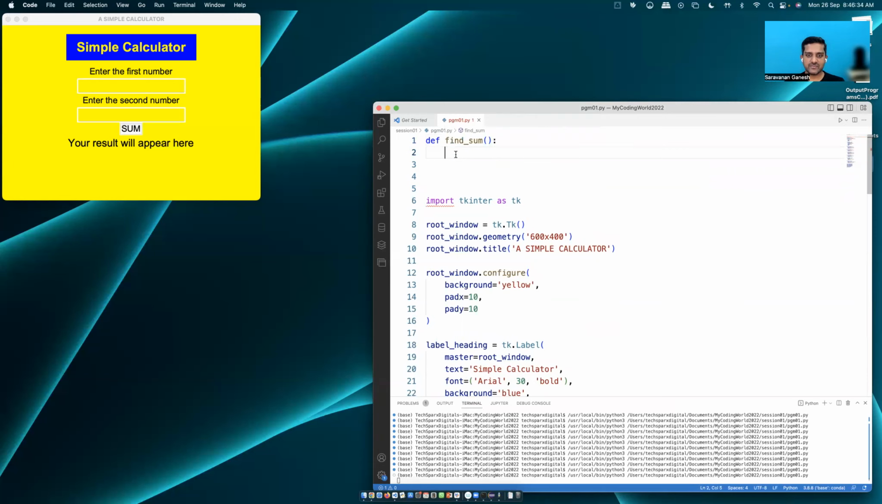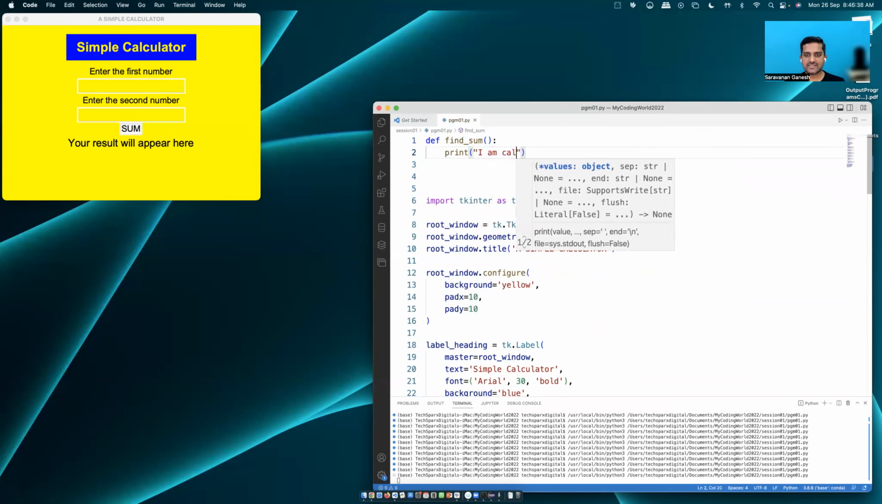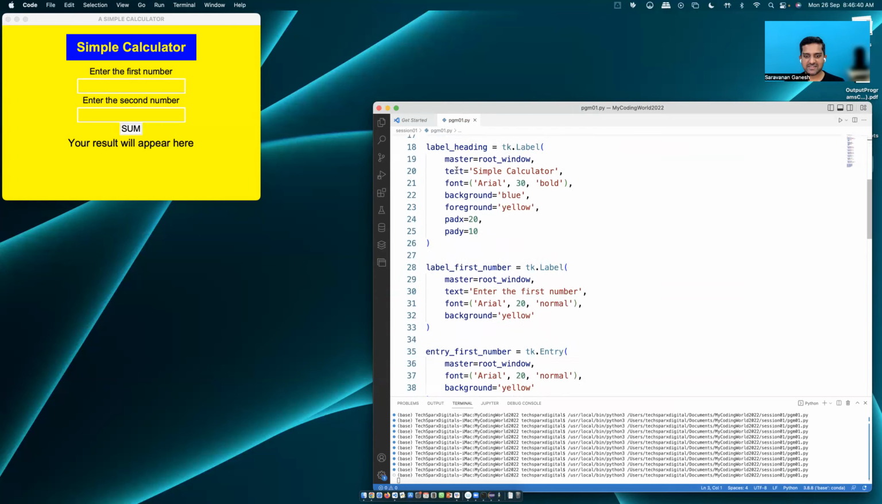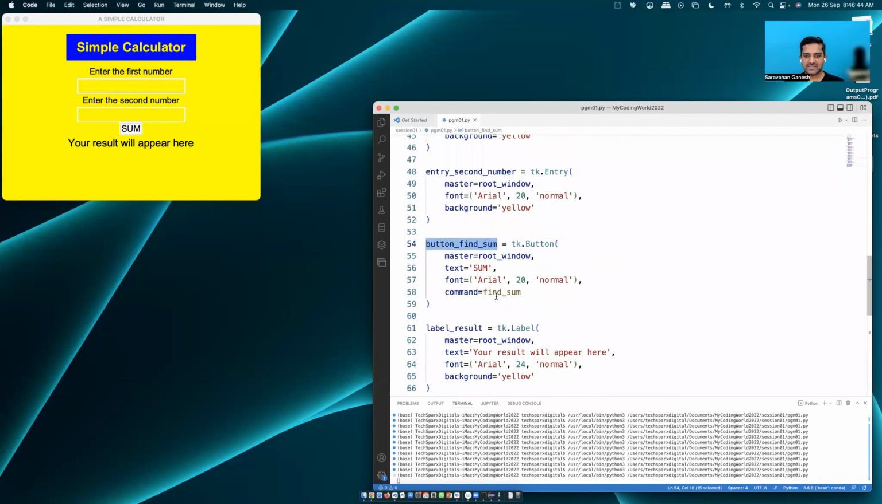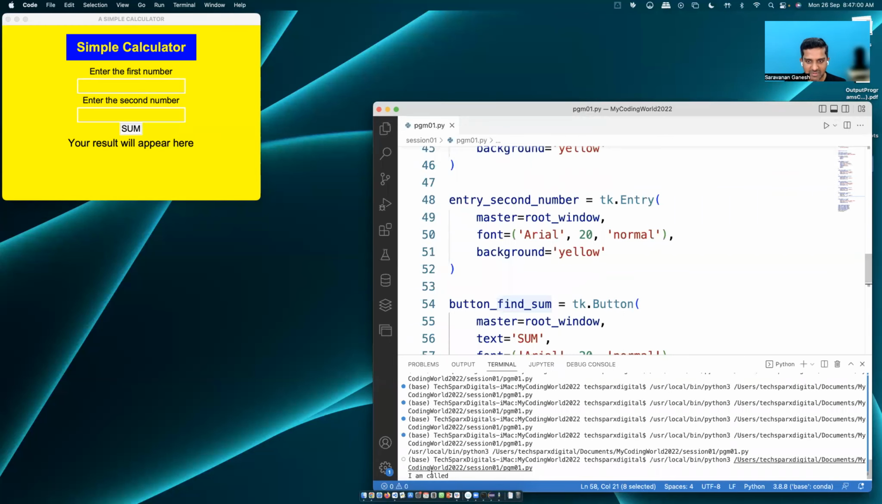So this particular function will be called. Let's say I print "I am called". I just define it like this. What happens on the click of this particular button is that this find sum function will be called. Let's see if it is really called. Close this. On click of the sum, you should see "I am called". Can you see this one? Just increase the font. I am called.